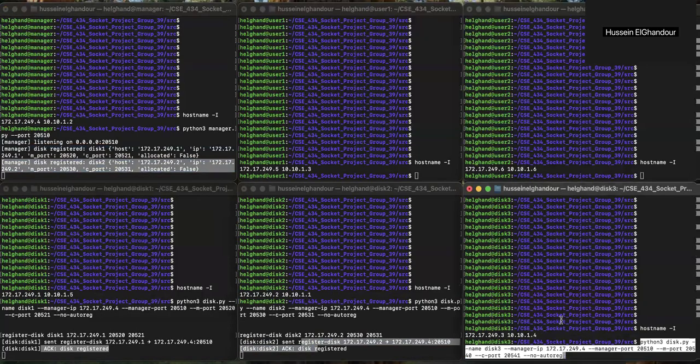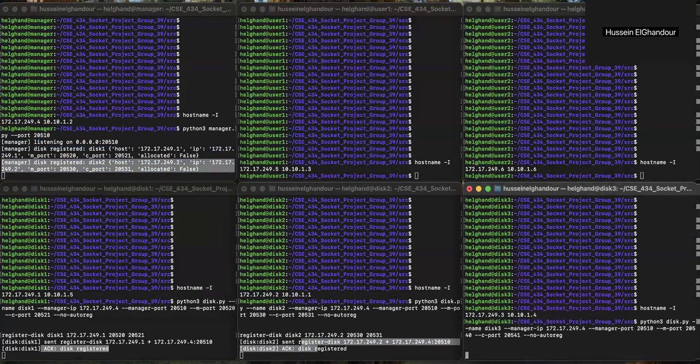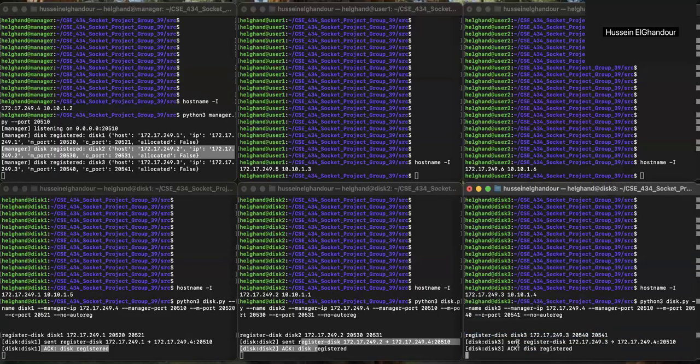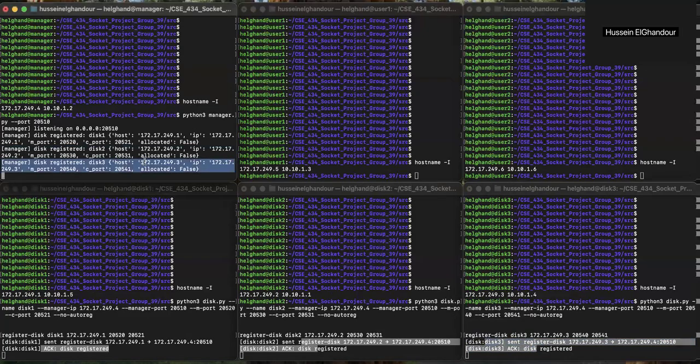Now, same thing, I'm going to be doing the same thing for disk 3. And once again, I will show explicitly this command here. Command disk, register the disk number 3 here, IP and C port, I mean M port and C port are distinct, and they're within the range. The command is sent to the manager, acknowledged that it has been received, and it's been echoed by the manager there.